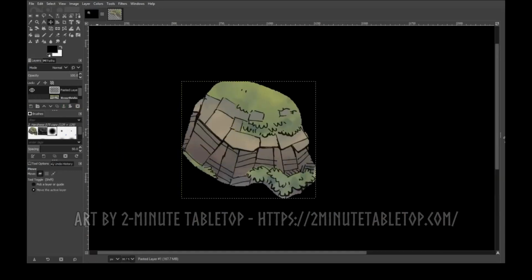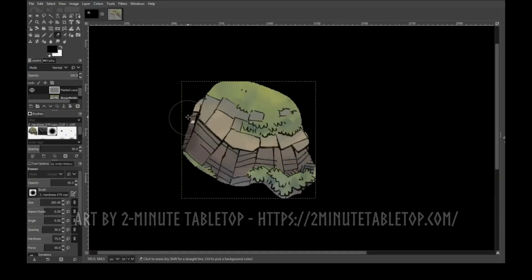Go in there with the eraser tool again. Rough up the edges. And this is 90% of what you're doing, is coming in with an eraser tool at 50% opacity and just smoothing out the edges of what you want.